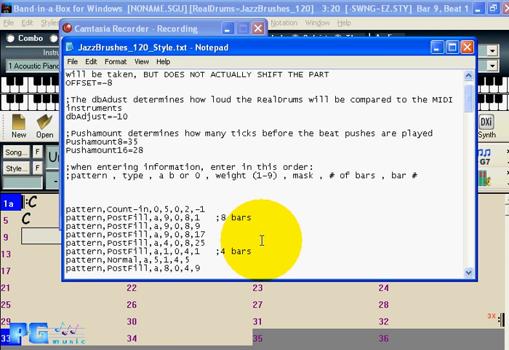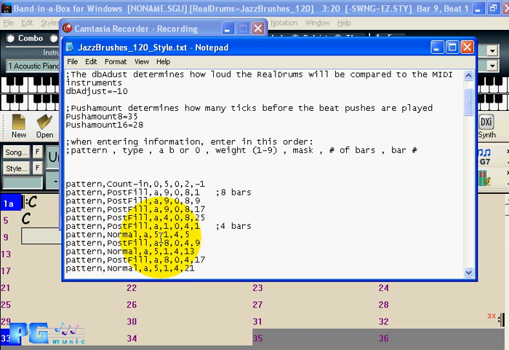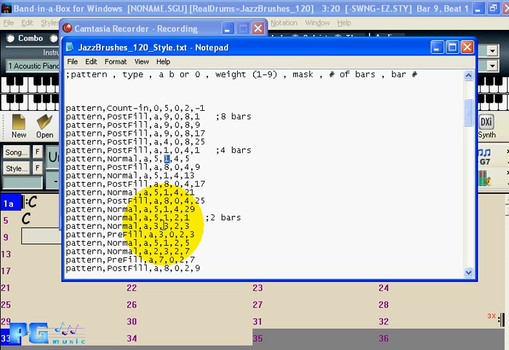The next entry is the mask. This is used if you want a pattern to only be played a certain number of bars after a part marker. A 0 means it can be played anywhere, and you can see these patterns all have zeros. An entry of 1 or 2 means that it's an odd or even number of bars after the part marker. So for example, this normal pattern here has a mask of 1, so it can be played 1 bar after a part marker, or as the 3rd bar after a part marker, 5th, 7th, etc. Down below here we have a normal pattern that can only be played on bar 3.